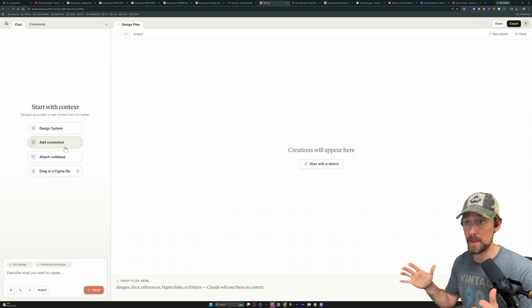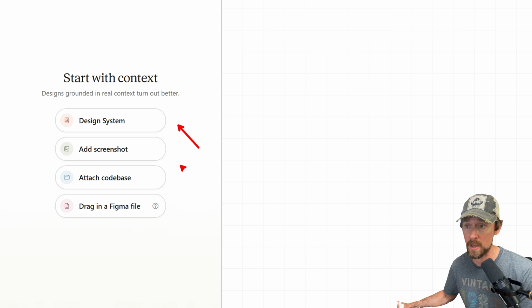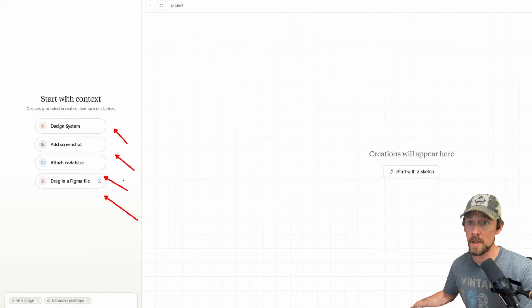So we're presented with this entirely new screen to me as well. We've got chat over here on the left, design systems, screenshots, code base, drag in a Figma file. If you already are a designer, you can bring in your Figma stuff over here. I guess I could zoom in for you. This is the stuff I'm talking about.